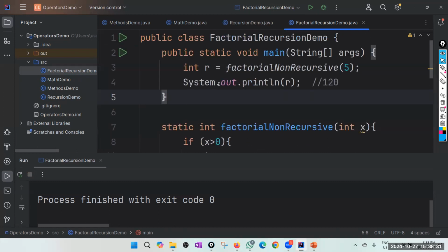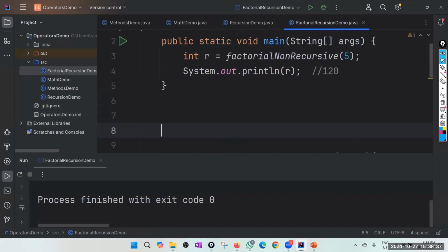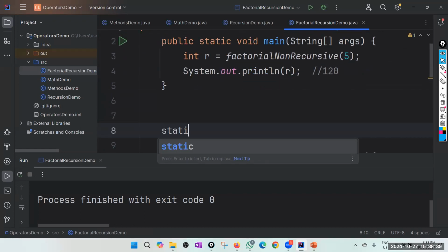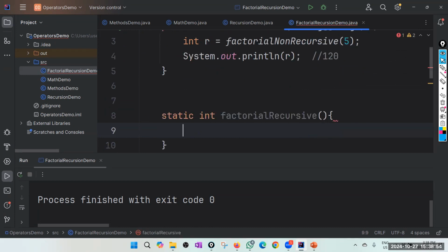Right. So now let's write the recursive solution. I'll call this static int, let's say factorialRecursive, just to give it a different name. And again, I will give an int parameter x or something like that.